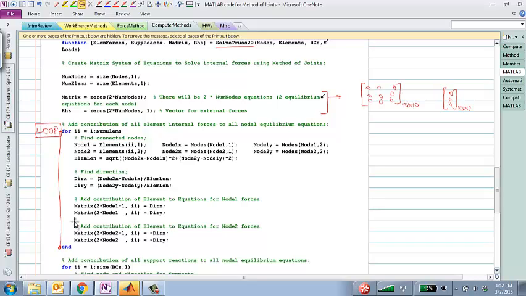And let's see what we are doing. We are calculating where node 1 is. We are calculating where node 2 is. We are calculating the element length. And we are calculating these two values, which are Mix and Miy.